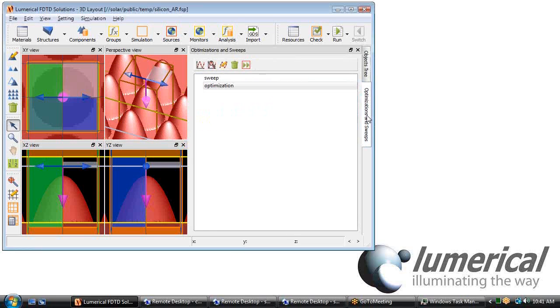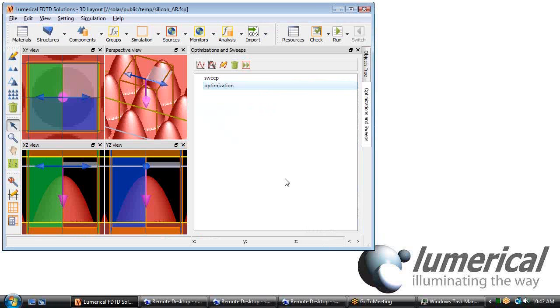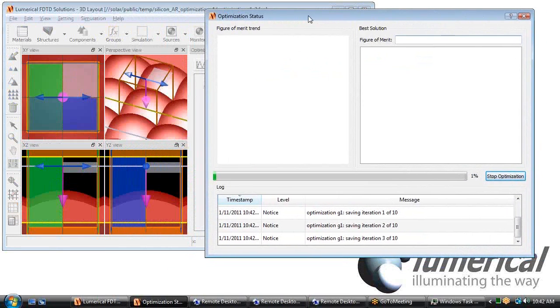This optimization uses the particle swarm algorithm to find the optimum height and radius of curvature of the bumps on the silicon surface to maximize the power transmission into the silicon slab. We'll start the optimization by clicking this Run button.